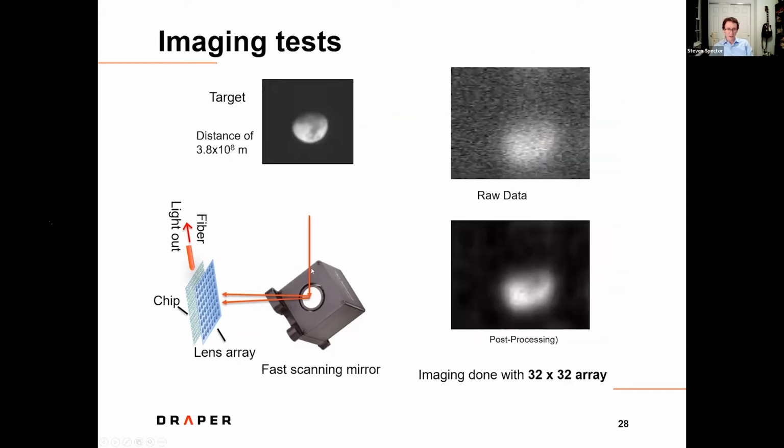Just for fun, because there's nothing I prefer doing than standing on a rooftop in March at night, we took an image of the moon. The target's a little further than 18 meters, and obviously it's natural light. We can't cheat here, and we can see that we did in fact get an image of the moon with this.